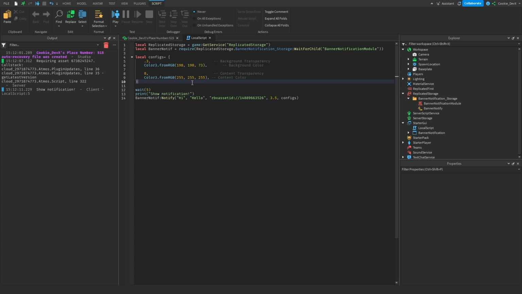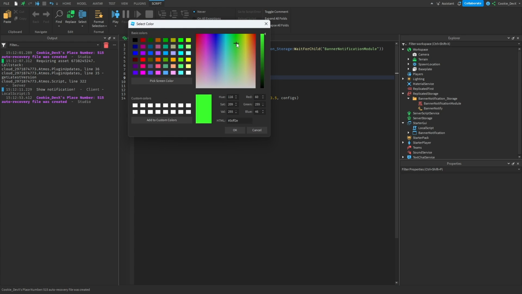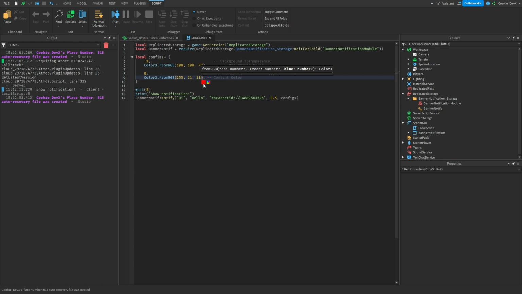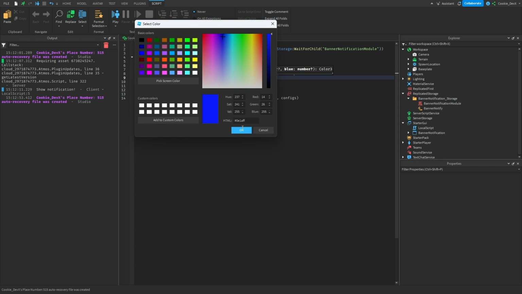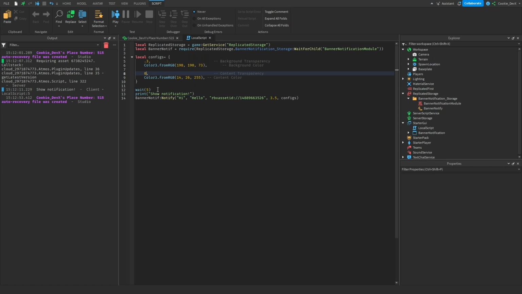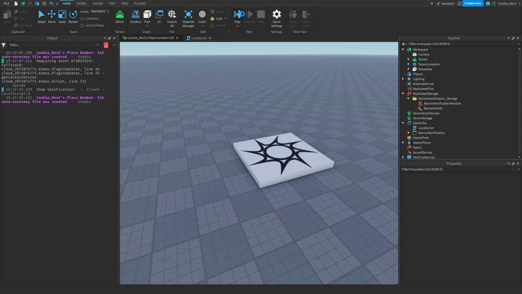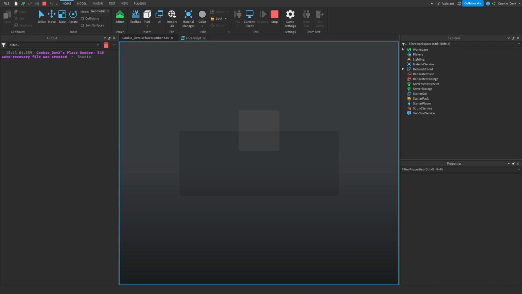So let's make the content color also something super absurd. So let's just make it red or something. And okay, now let's go for a blue actually, just so it really varies. And we can also mess around with the content transparency. So now if we click on play and give that a go, we're going to load in.